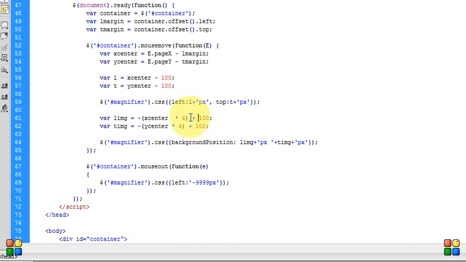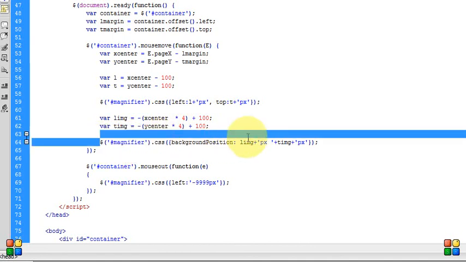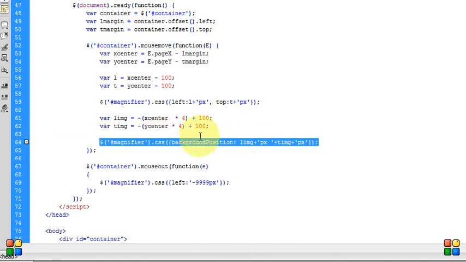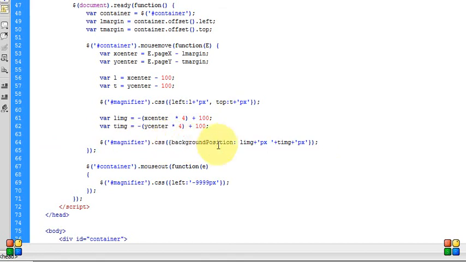If we don't add this 100, it will be at the top left of the magnifier, not at the center of the magnifier. Remember, the magnifier is 200 pixels wide by 200 pixels high, so moving it 100 to the right and 100 to the bottom will make it at the center of the magnifier. And last, for the mouse move event, we place the background according to the calculated value.